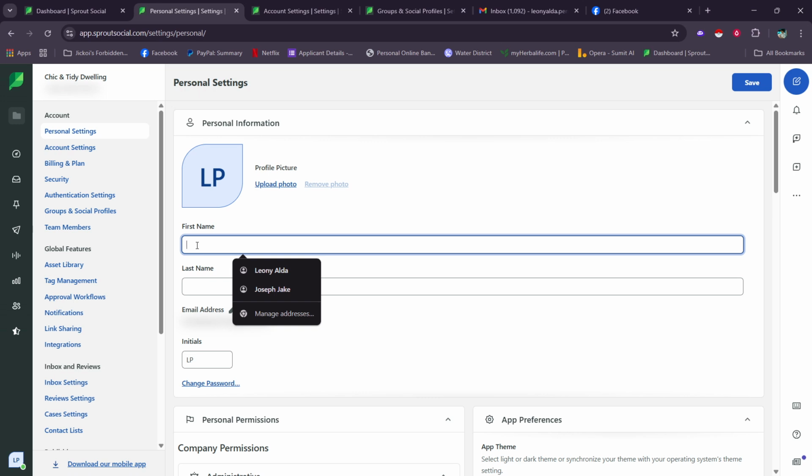This update affects how your name appears to teammates inside Sprout, but it doesn't change your login email or the names on your social network profiles.